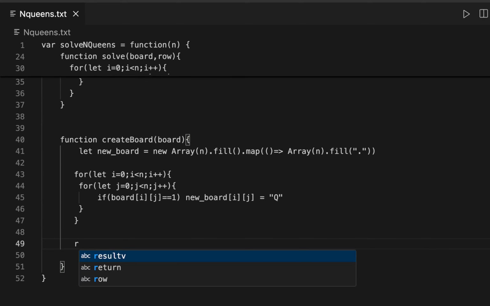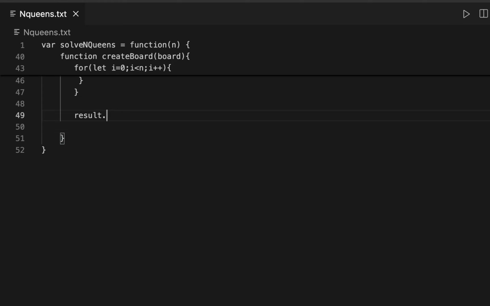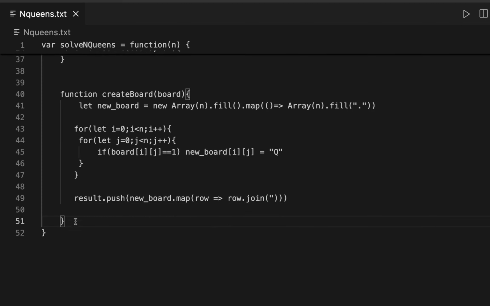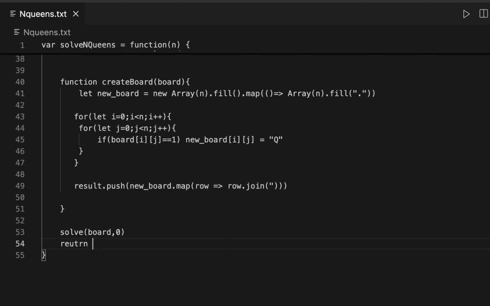Now what I will do, just I will push it. So result, I guess result I have created. Yes, result dot push. I will simply push the new board. But see, I am passing the new board. So I need to do one thing, that my row will not be an array, it will be a string. So I will simply map row with the row dot join. So row dot join, I will do it. That's the only thing. And now what you need to do, after everything, in the very last, you will call your function solve board with 0, and you will return the result.